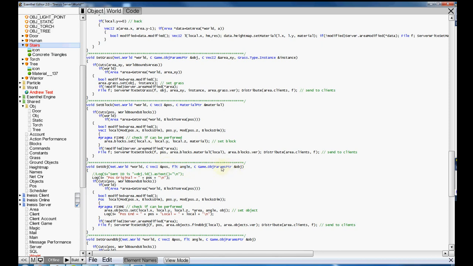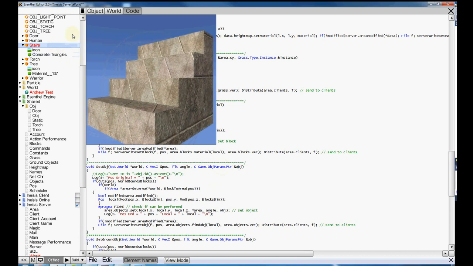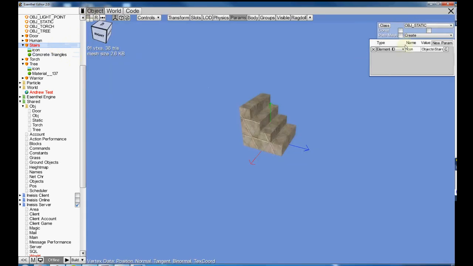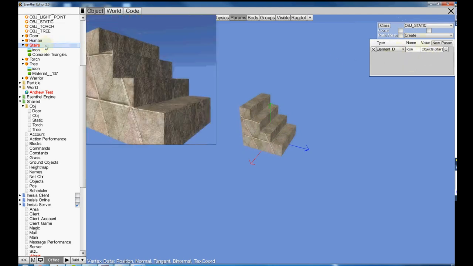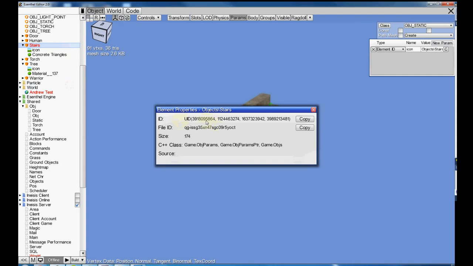And what this is, if you go to the object here, that's the list of attributes. It tells you that it's static, it tells you that it's not constant, it tells you it's got an icon. These are the parameters of the object. And they're stored through the UID of the object, which is this number here.